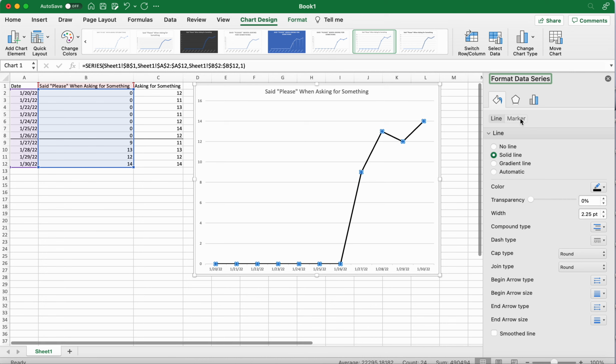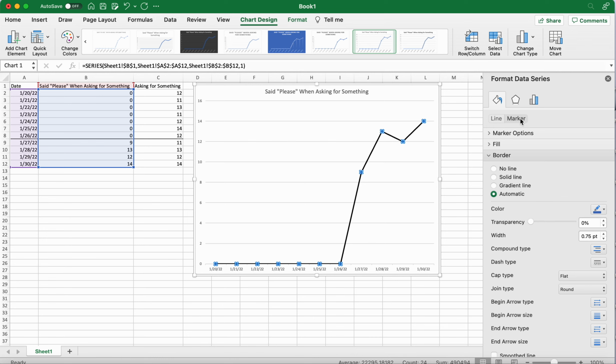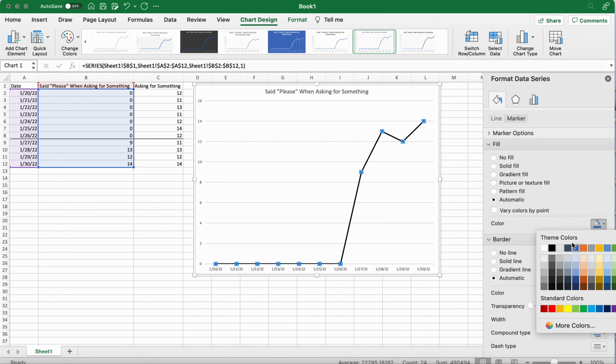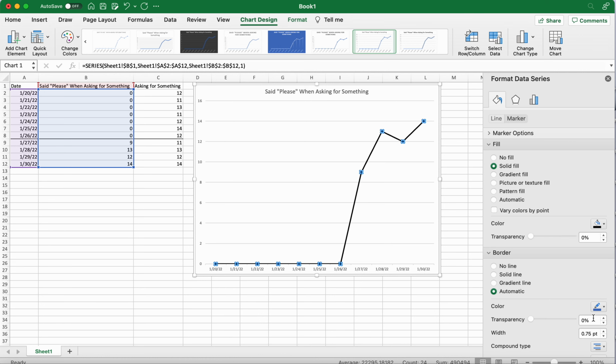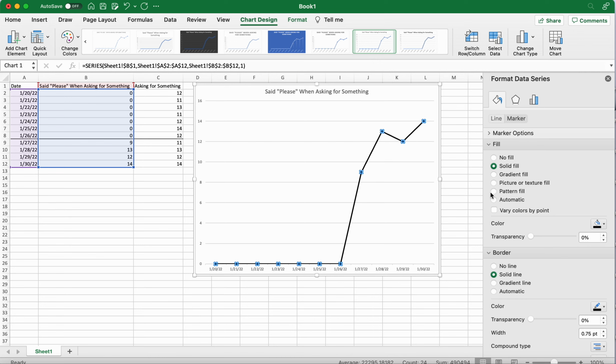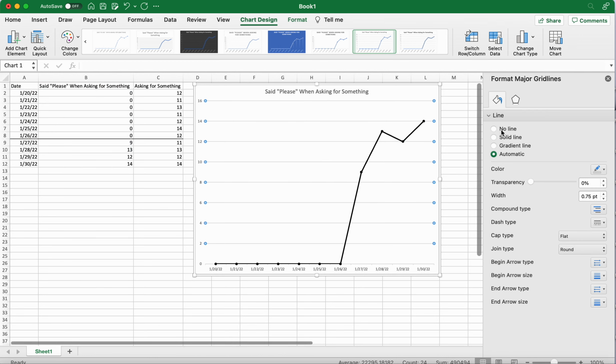Next, we need to change our markers to black. So we're going to go to the Marker tab. We're going to come to the Fill section first and change it to black, and then to the Border section and change it to black. We need to remove these lines here in the back as well. So I'm going to go ahead and click on them and go to Fill, Line, No Line.